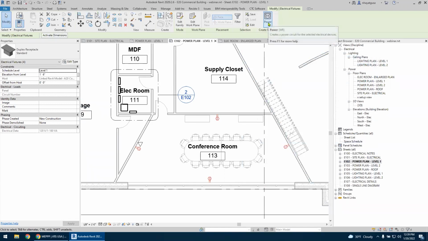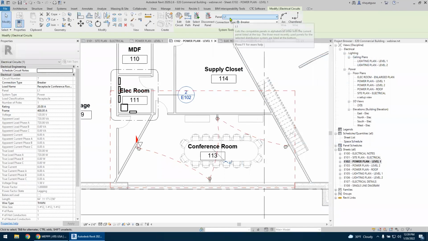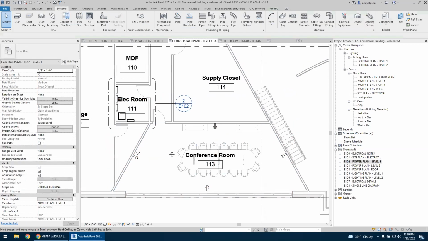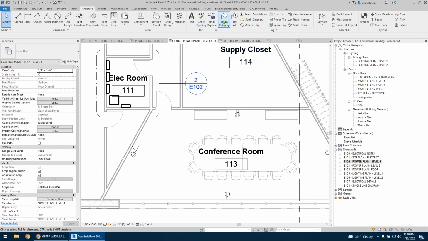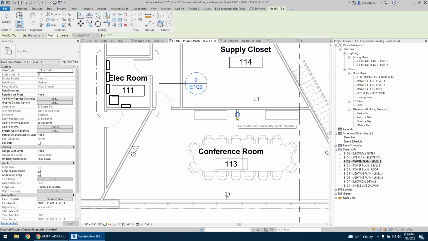So I'm going to click power, and it automatically picked the first open low voltage. So see how these little wires are there showing that? If you want those wires to stay, you click arc wire, but that's kind of going the way of the dodo with wires because it just clutters the plan. What we're going to do is we're going to tag. So annotate, tag by category.